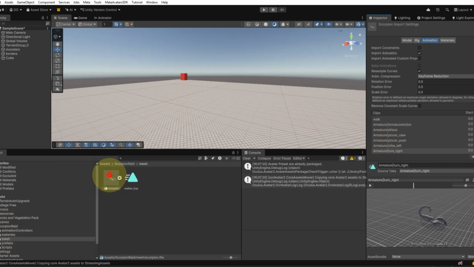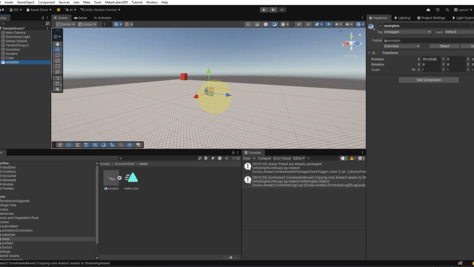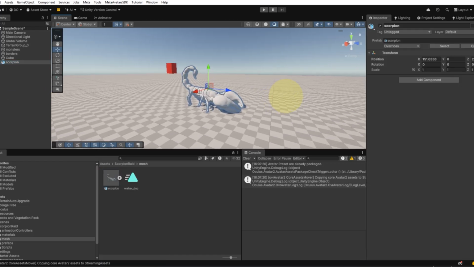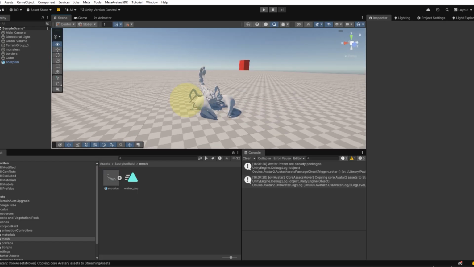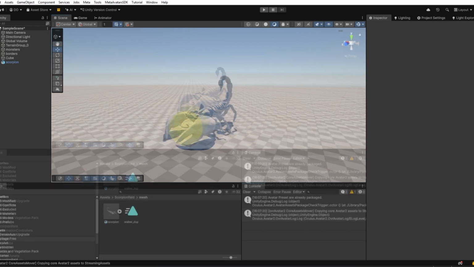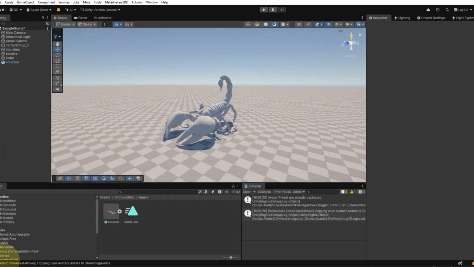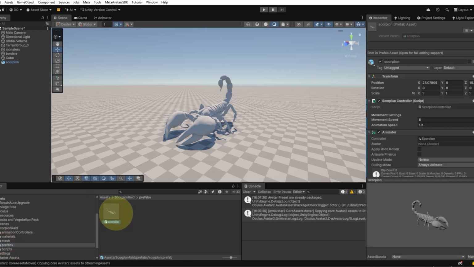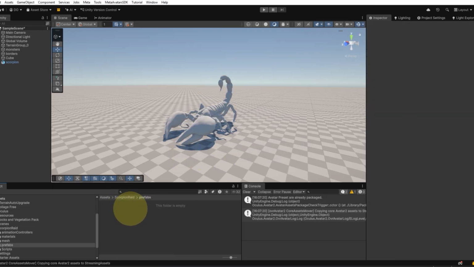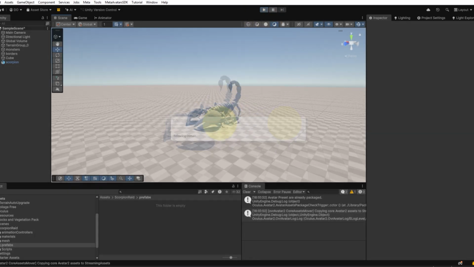So what I'll do first is drag this into the scene. I'll press F, and that's what it looks like in the Unity scene. Next thing I'll do is go into the prefab folder. I've actually created one before. I'll just delete that and then we'll start again. So what you have right now is just the Scorpion mesh, and if you play this, nothing should happen.